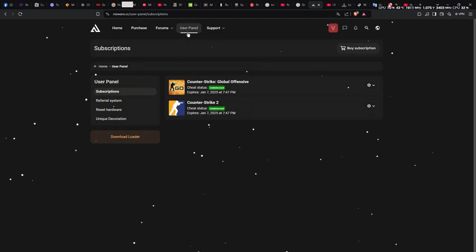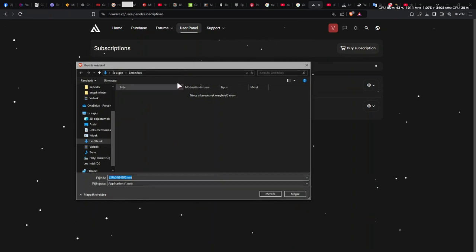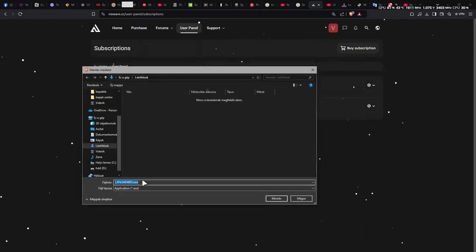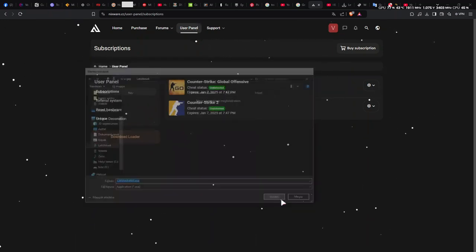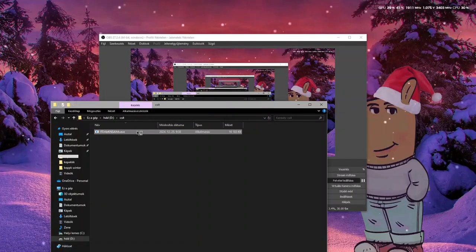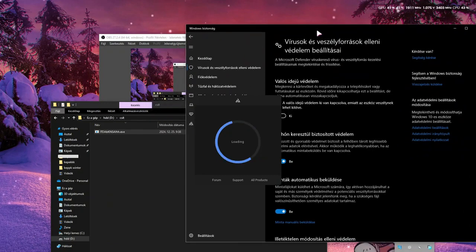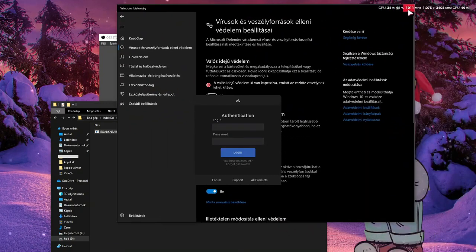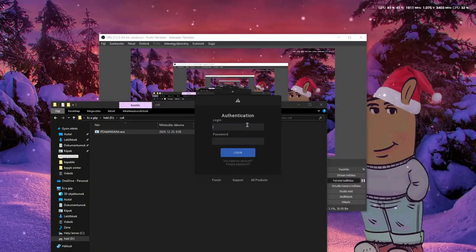You go to your user panel and you click on download loader. It usually shows up as a virus, but it's not. You click on save, you start it. Don't forget to turn off your antivirus software, and you need to log in.